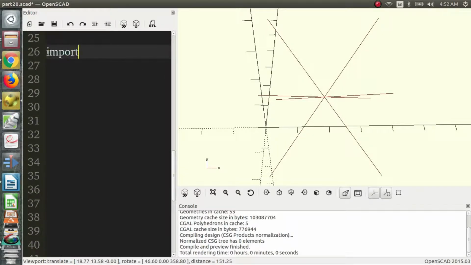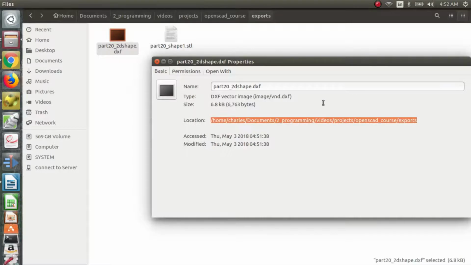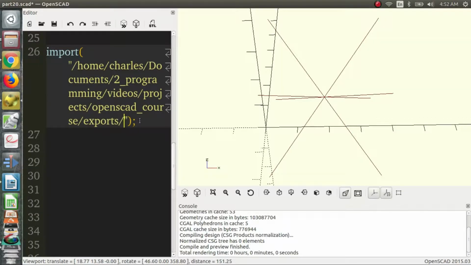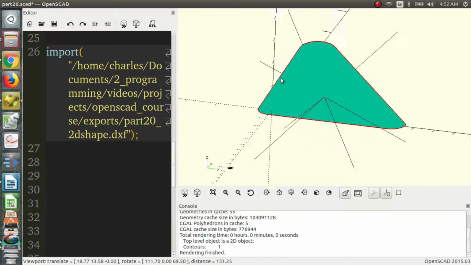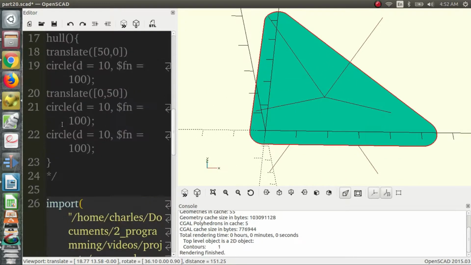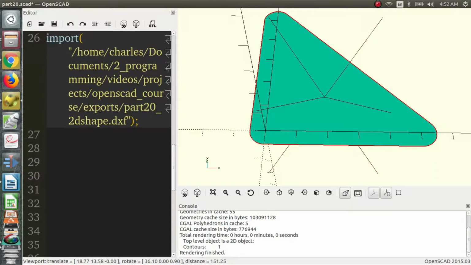Import, double quotes, Exports, we have to add the slash, don't forget. And copy and paste the file name, or just type it in, if you know. And F5, F6, and there's our file. So as you can see, everything else is commented out, so the only thing that can be generating the file is the import statement.